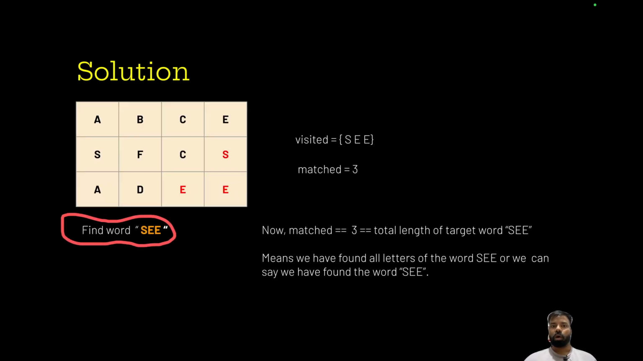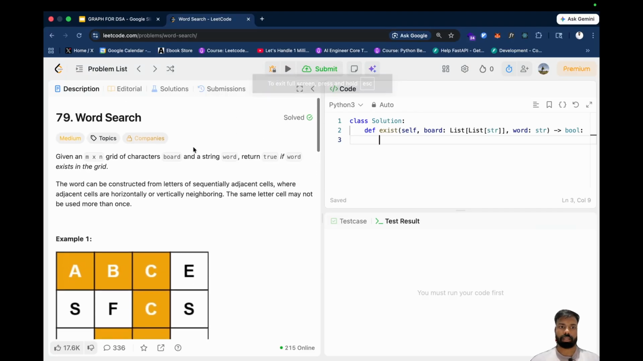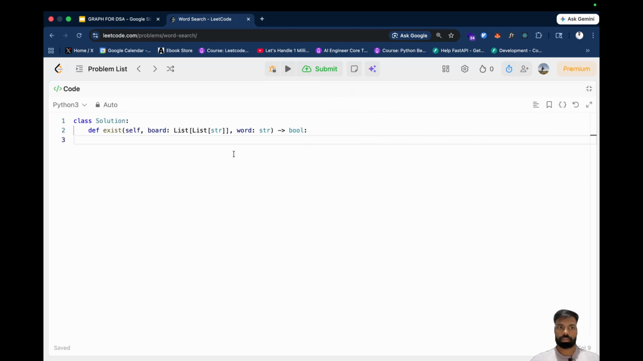Okay, so now we are going to solve the same problem in code. So let's go to the Leetcode. Here it is the same problem, and let's get to the solution. So firstly, let's define the rows and columns, which are basically the length of the board and the length of the first row of the board.